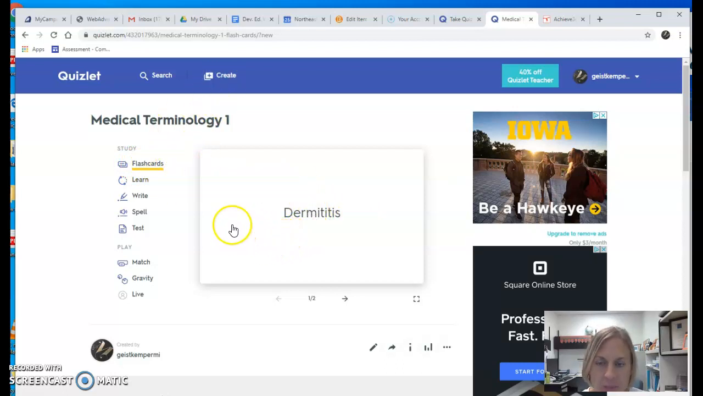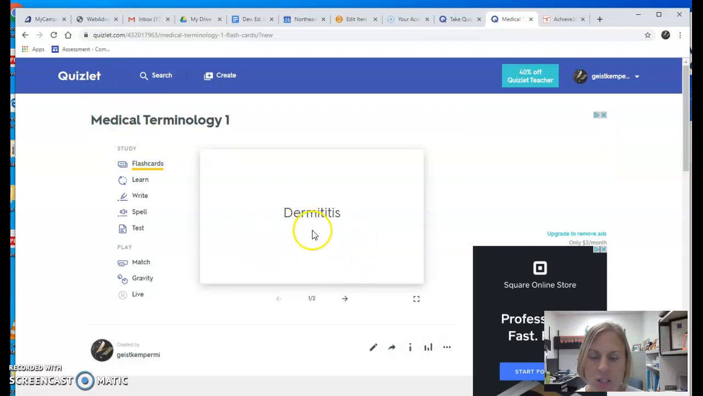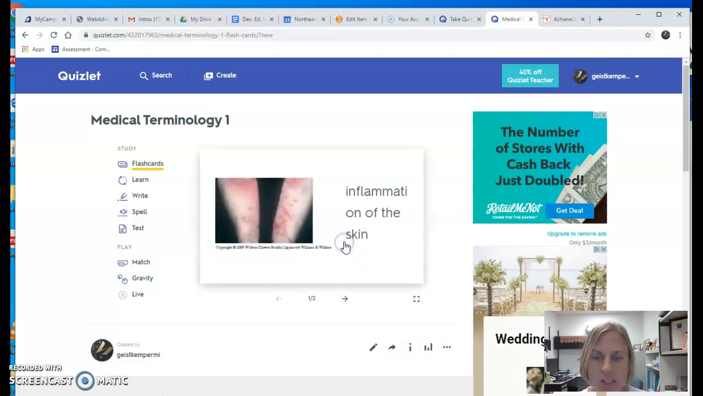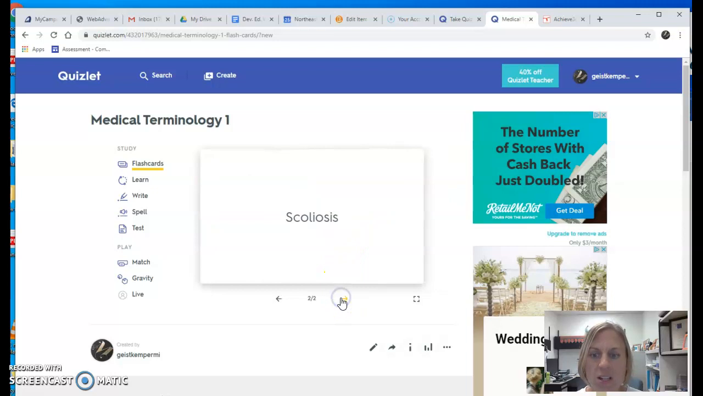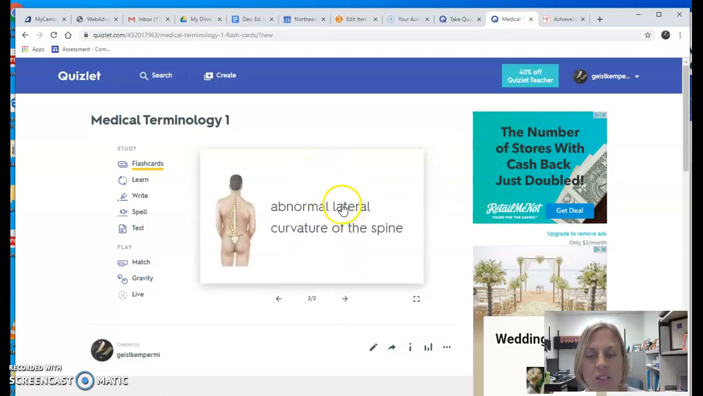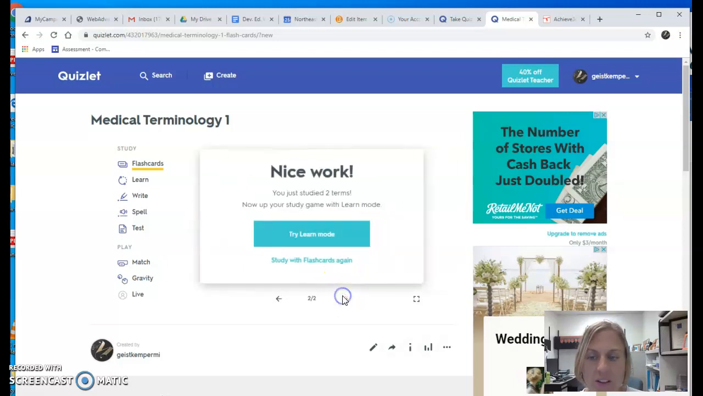your set created, I'm just going to run through what Quizlet allows you to do. So it allows you to study them as flashcards. We only have 2 words in here, so it's not going to be awful, but this is obviously the term. I click on the card, I get the picture and the definition. So that's a way for me to study. Scoliosis, I click and it gives me the definition.